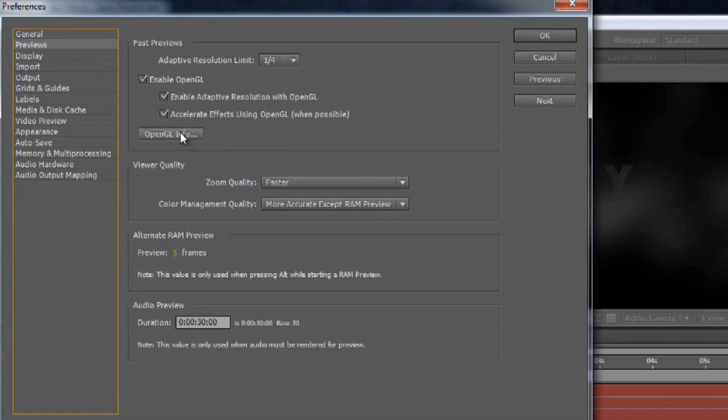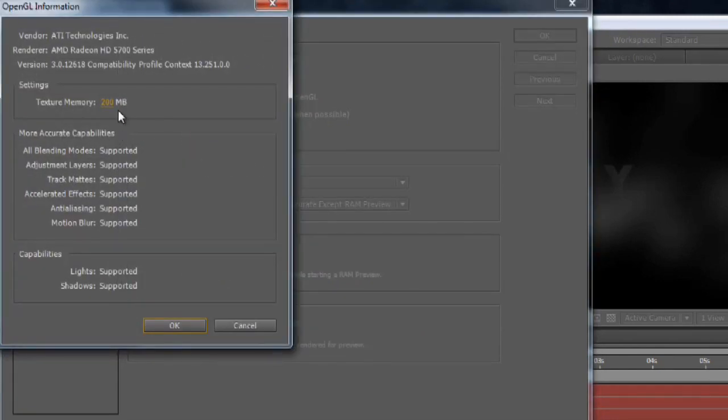Also underneath Display, if you click on OpenGL, you can set the amount of memory reserved for textures, and it will also tell you the version of the driver that you're using for your graphics card.